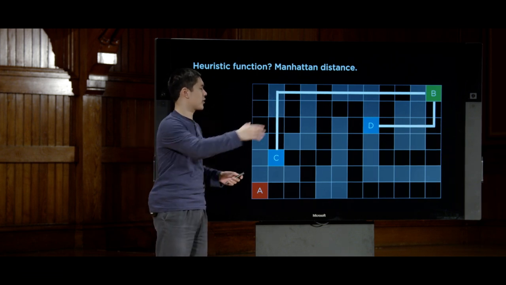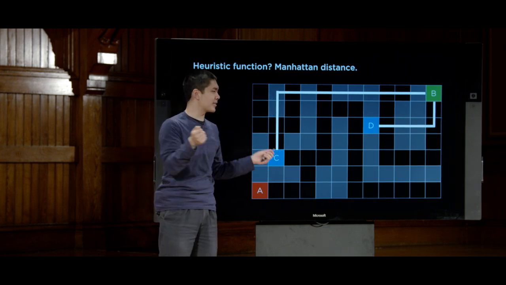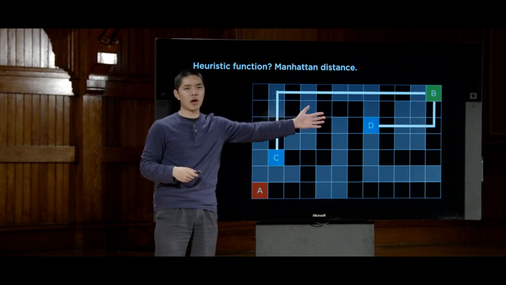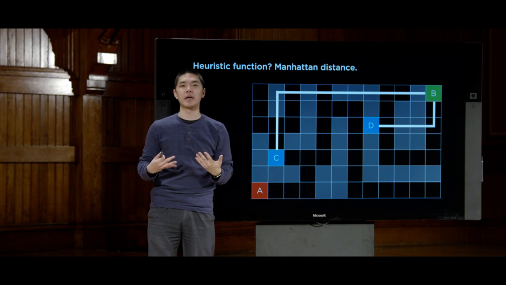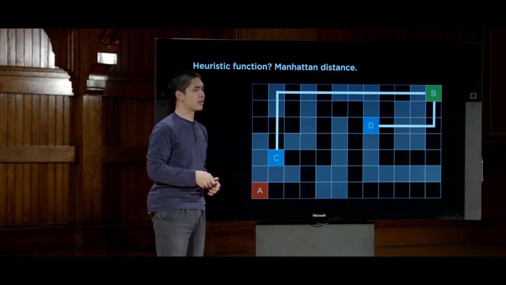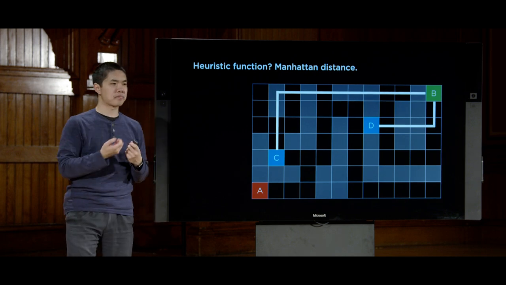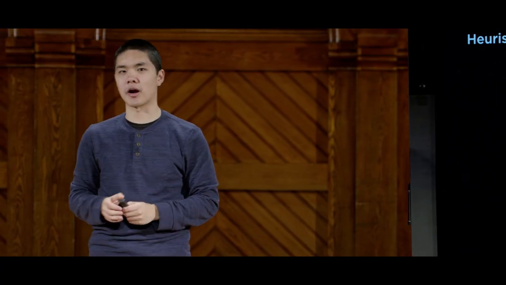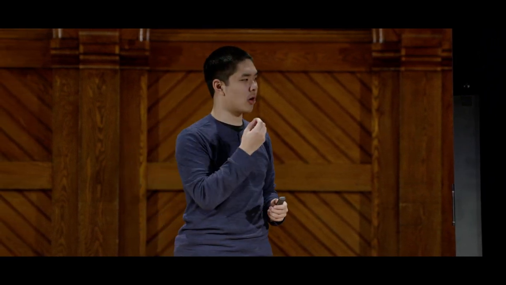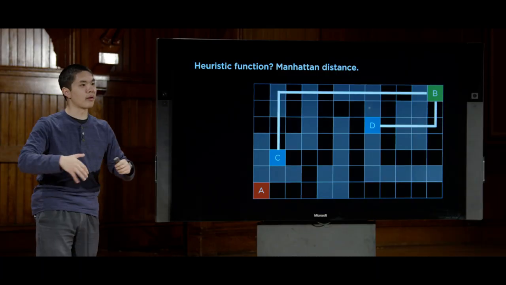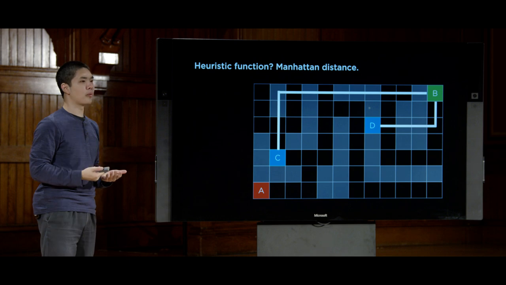We're just concerned with, if you do the math, subtract the x values from each other and the y values from each other, what is our estimate of how far we are away? We can estimate that D is closer to the goal than C is. And so now we have an approach. We have a way of picking which node to remove from the frontier. At each stage in our algorithm, we're going to remove a node from the frontier. We're going to explore the node if it has the smallest value for this heuristic function, if it has the smallest Manhattan distance to the goal.